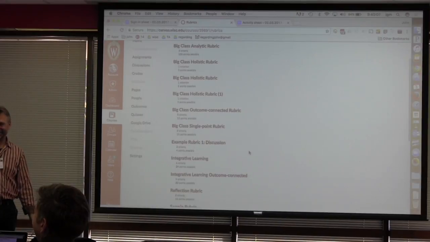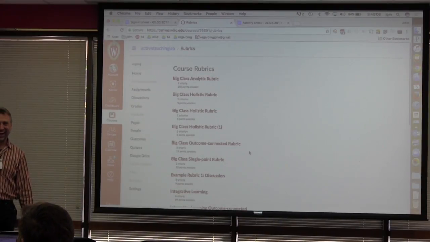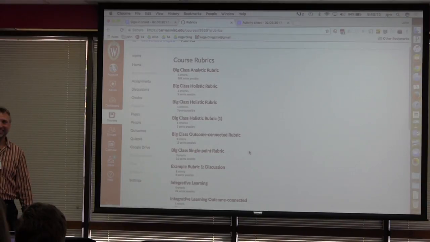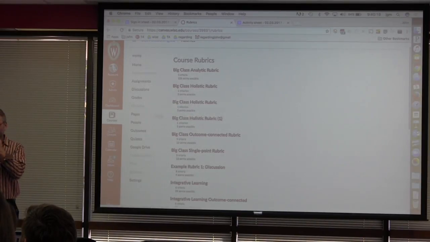I'm not trying to make you hate rubrics. Once they're set up, they're great. They can really save you a lot of time on certain types of things. But yeah, I picked my jungle metaphor intentionally when I was setting up the printing.